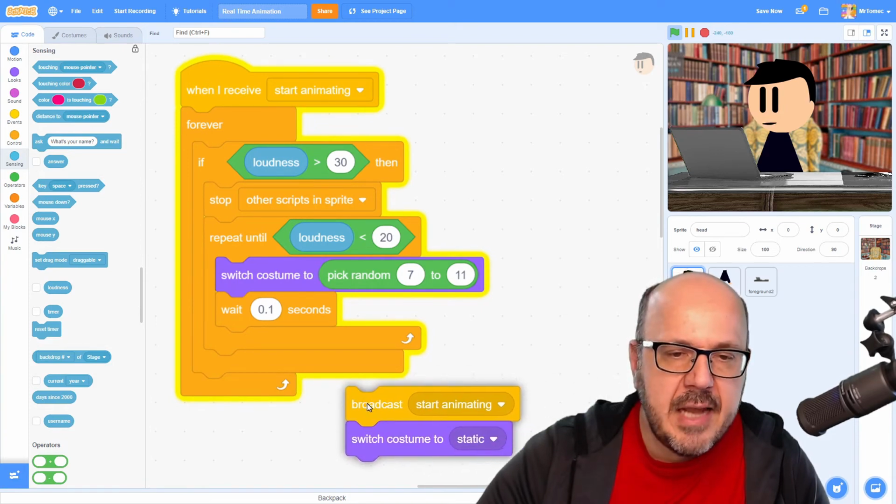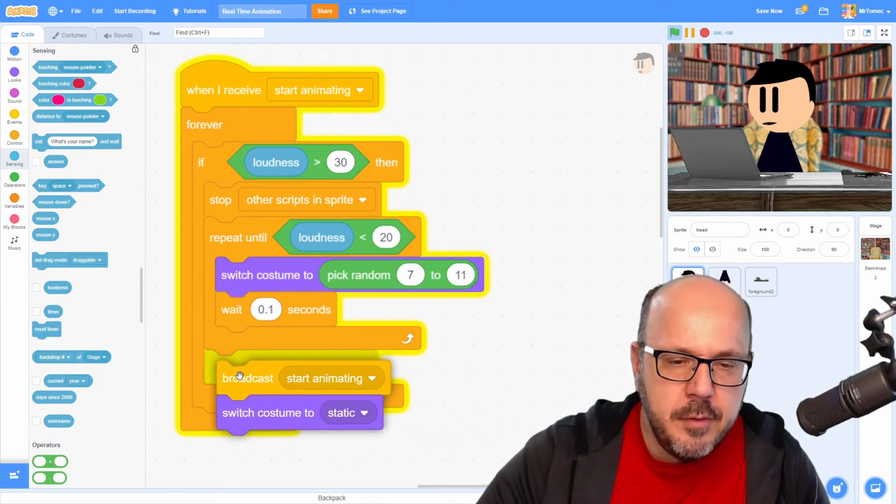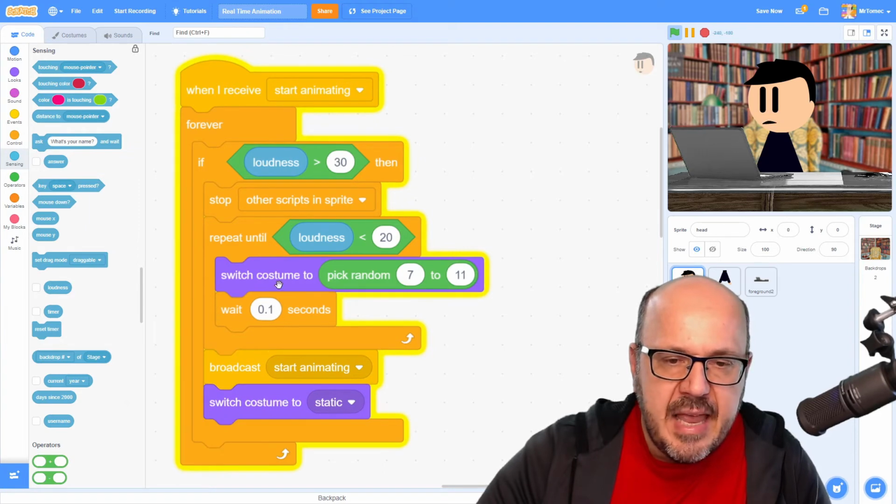So I'm going to put this in here. It's going to be inside, at the bottom underneath this repeat until loop. So once we exit this loop, we're going to broadcast, switch costume to static, and then it's going to come right back around the top here and wait again for our volume to be above 30.